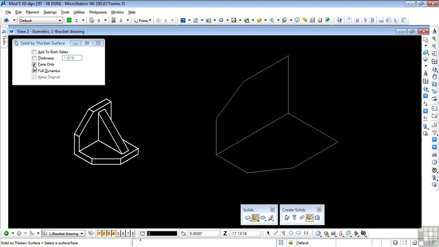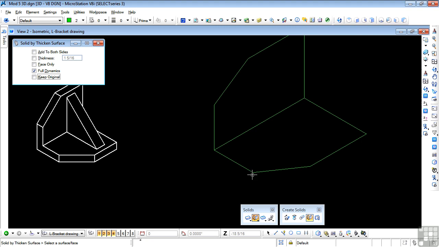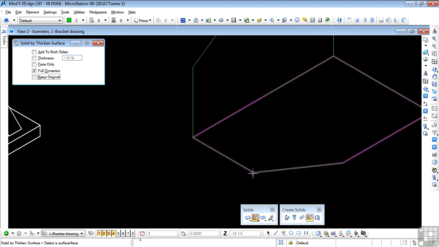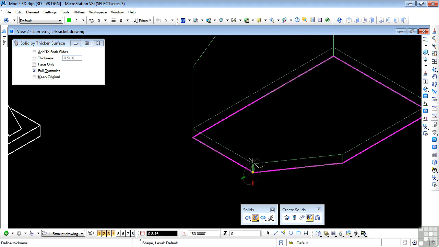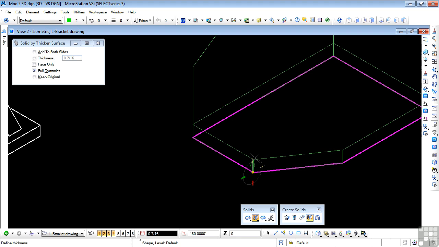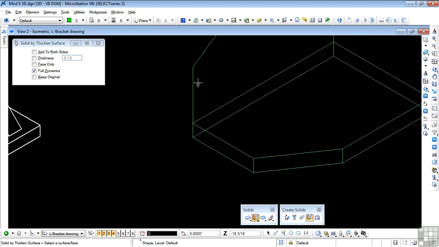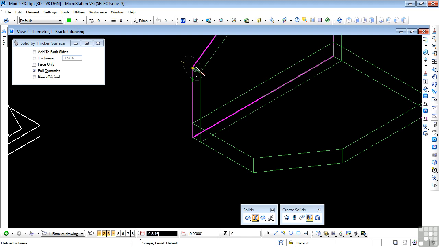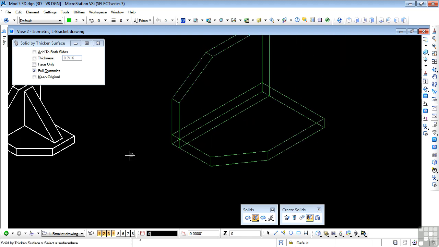I don't want to use face, but that's really for 3D. I'll leave Full Dynamics on, and I don't particularly want the originals. So let's start with the bottom. And I'm going to data point there and drag upwards, and approximately there, I think. Going to drag on this face, come across. Again, approximately the same, but you would normally enter dimensions.